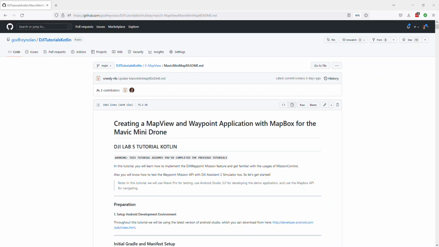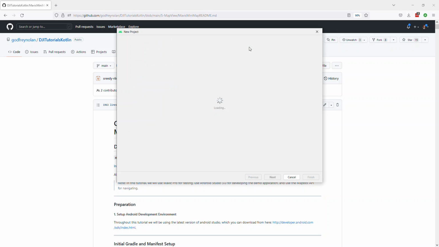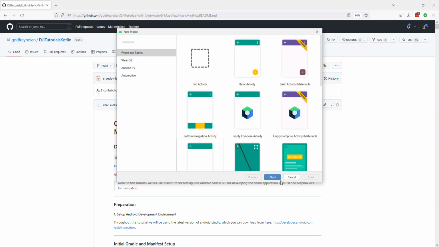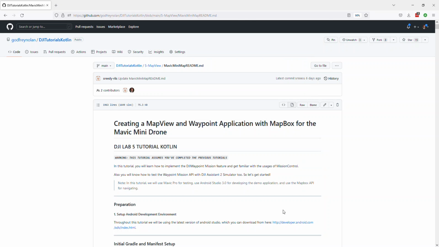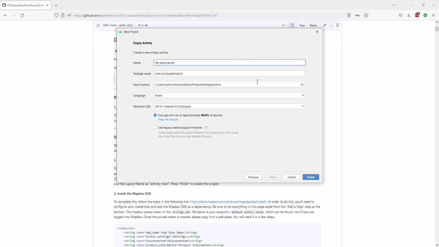This is using Chipmunk, so pretty recent, although I think it's on Dolphin now, so it's fairly recent. But I'm going to say new project, empty activity. What are we going to call it? It's down here. MapView demo. Come on. Remember that you have to have your own package here.